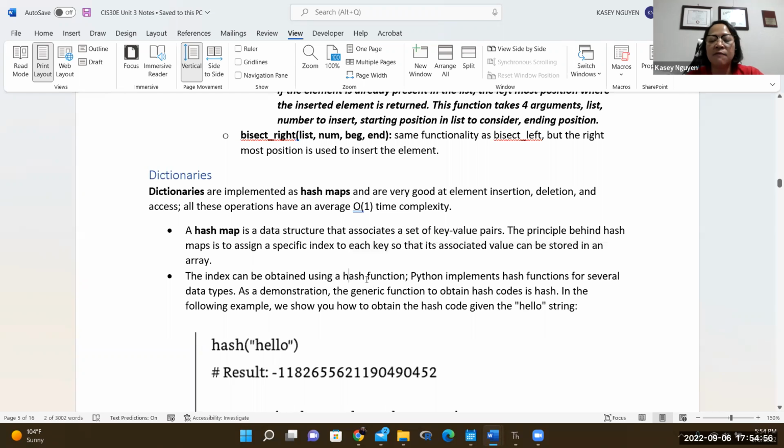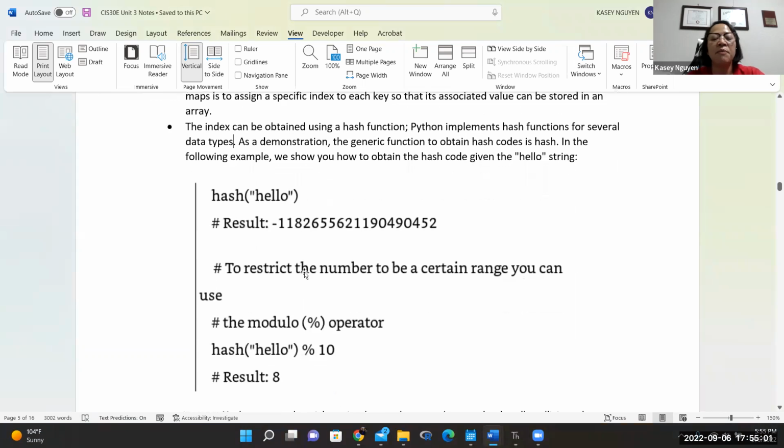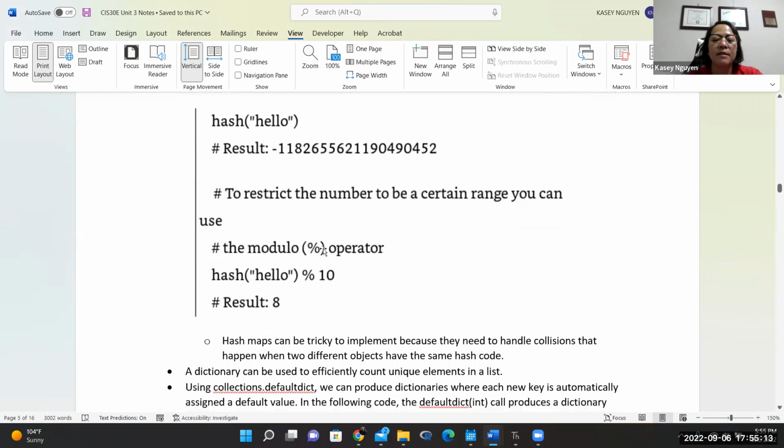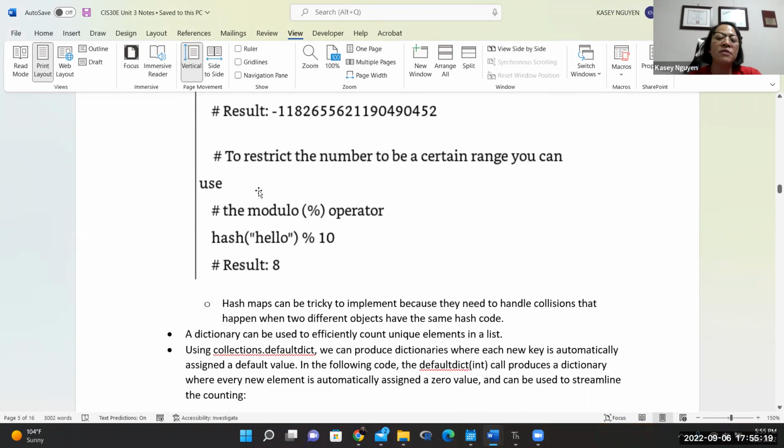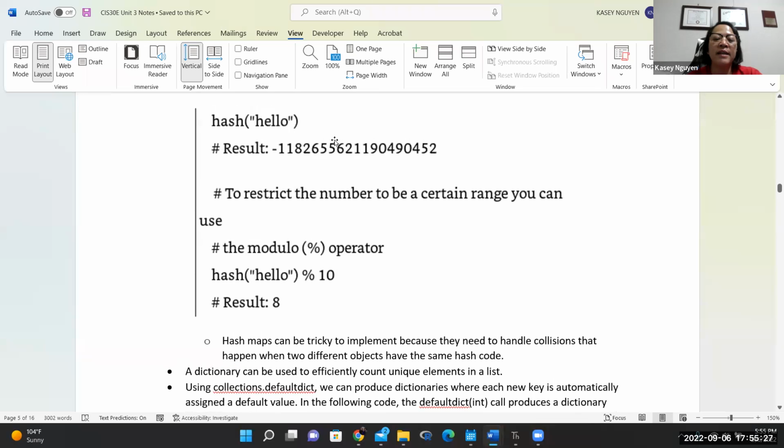So the hash function can be used for all kinds of data types. So in this example, what you would see is when we use hash hello, and this is the output. Now, if you want to have restriction, the author shows that you can use modulo, and that is the percentage symbol. So instead of the result like this, when you're using the operator, you would see that it's going to narrow your result down to less characters.